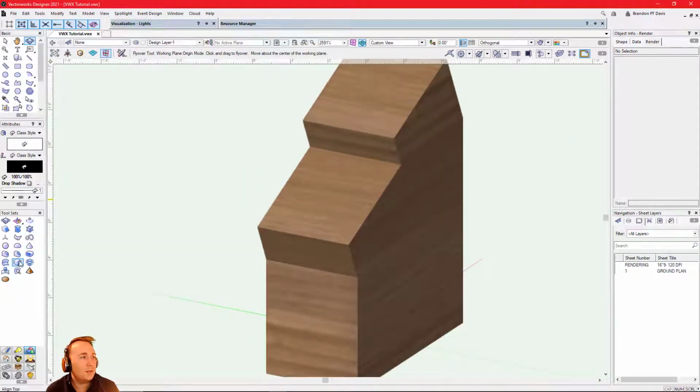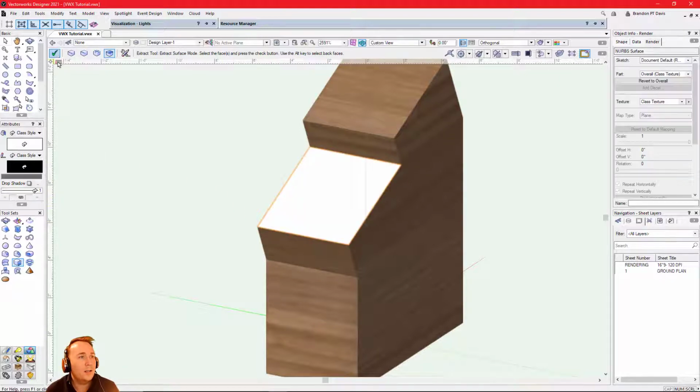So using the extract tool, which is located here, I can pick a couple different modes. So there's extract by point, extract curve mode, extract isoparametric curve mode, and then extract surface mode. So I'm going to select the extract surface mode. I'm going to click on this surface here, and I'm going to hit the check mark. And what you see is we've created another surface on top.